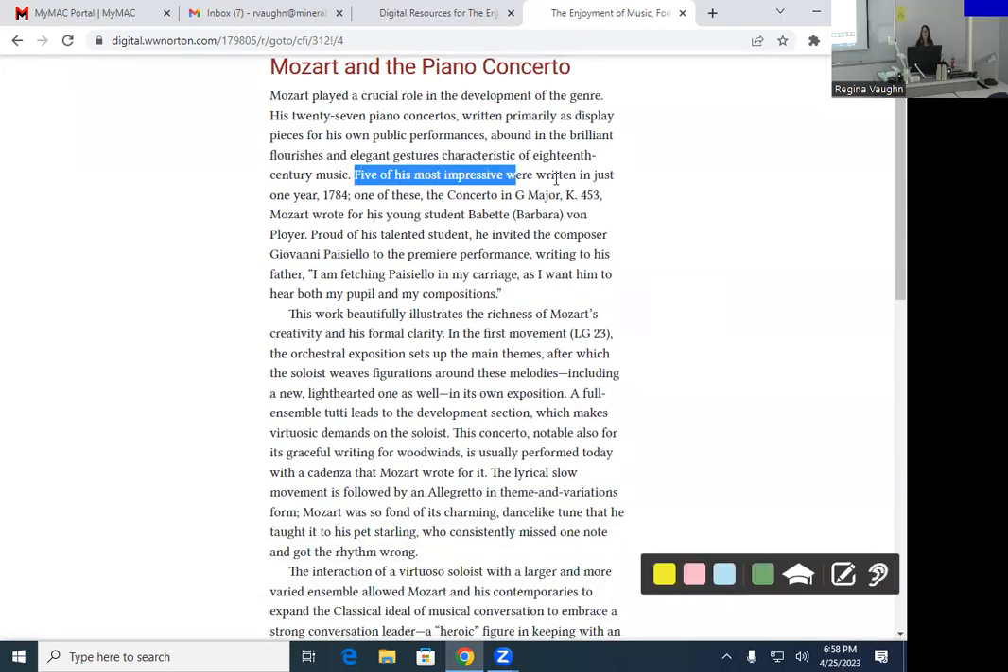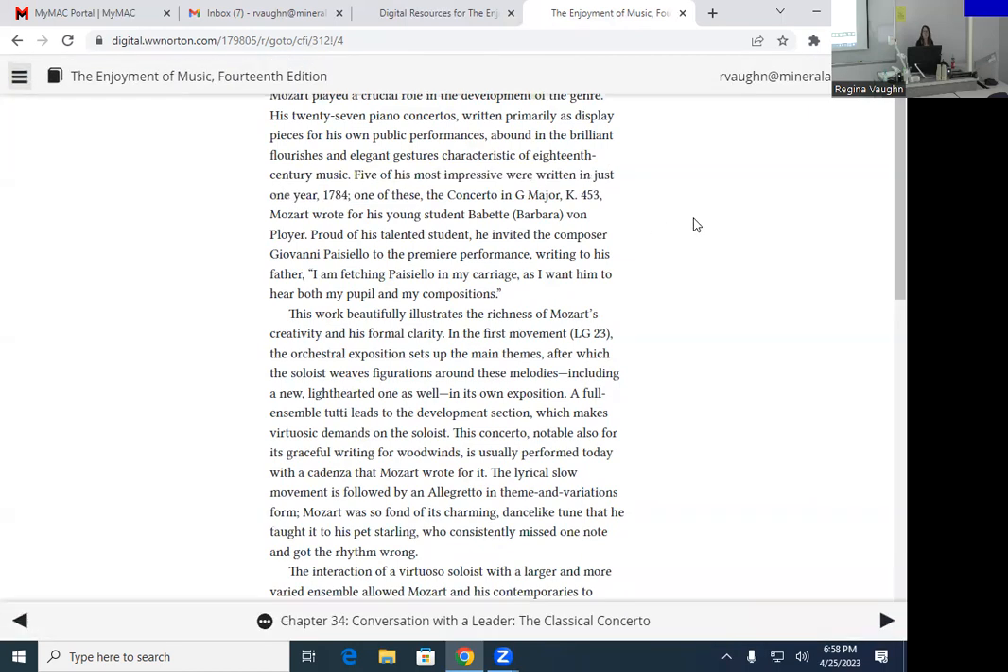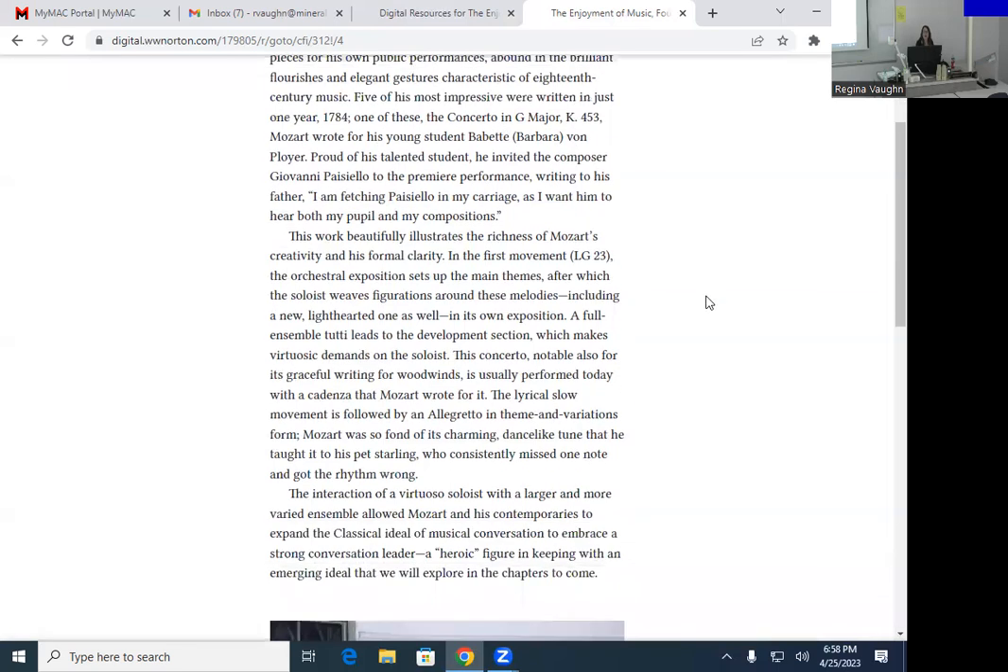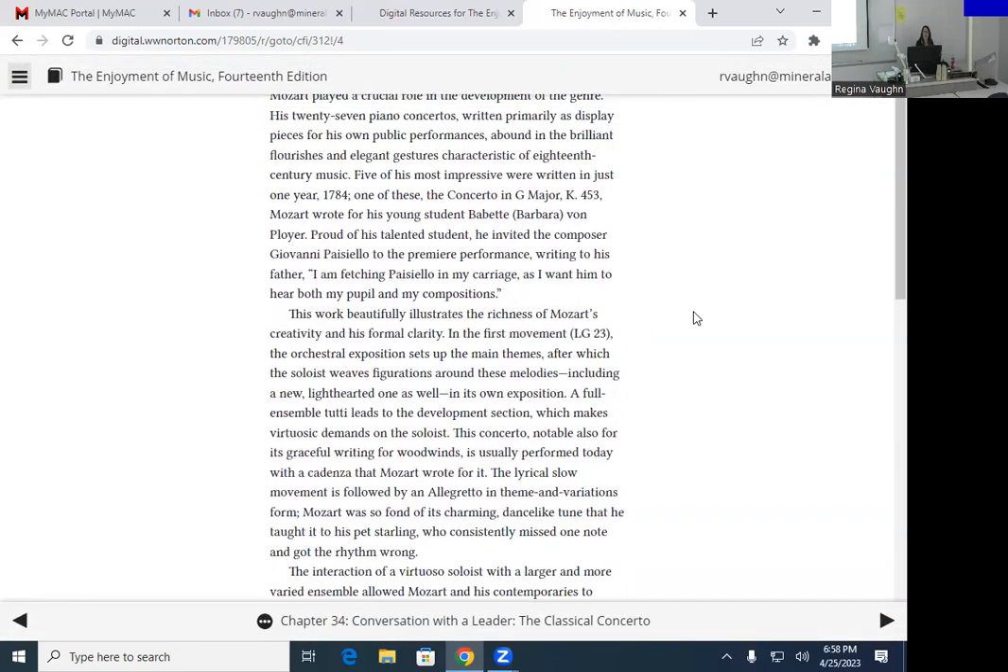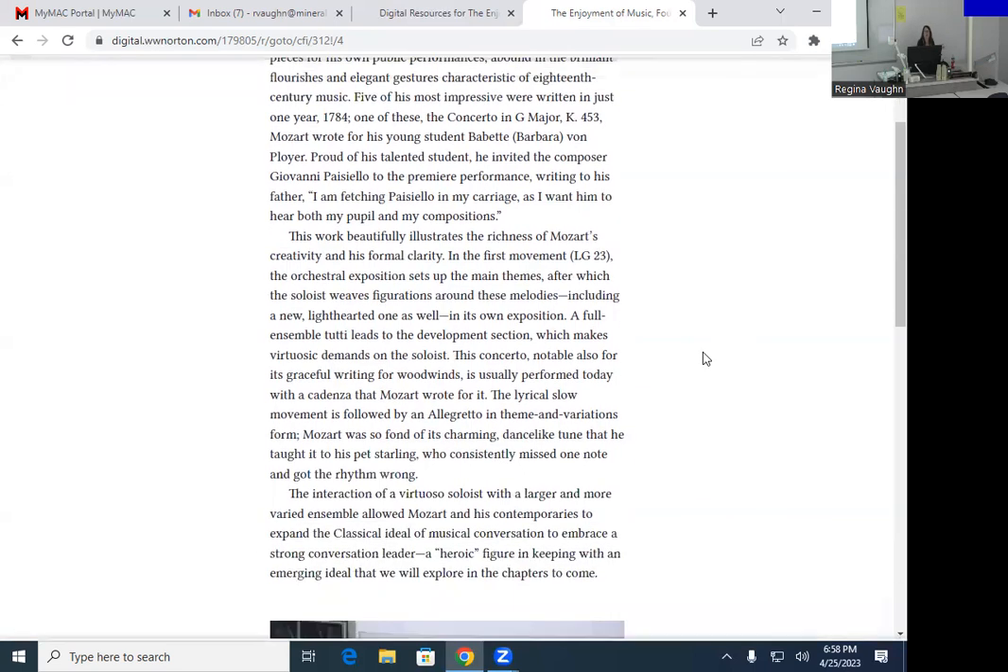Five of his most impressive concertos were written in the same year, in 1784. One of these was for a young student of his, Barbara von Ployer, and he invited people to come to the premiere performance, saying, I'm going to send my carriage for this other composer because I really wanted to hear what I wrote, and I really wanted to hear this student of mine. You must be pretty good. Mozart's going to send his very own carriage to pick up another composer, and he's going to show you off to this person. So that's pretty impressive.